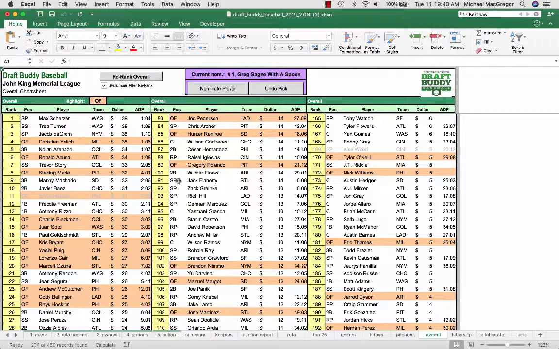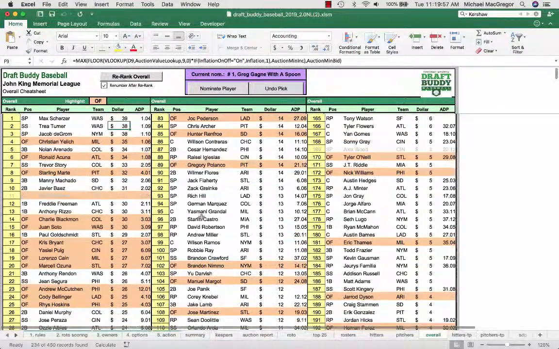And there we go, compile cheat sheets is done. Scherzer is number 1. Trea Turner was closer to $38, so there he is. And yeah, so now we have values for William's NL Only League in DraftBuddy, courtesy of last player picked. And that is how that is done.